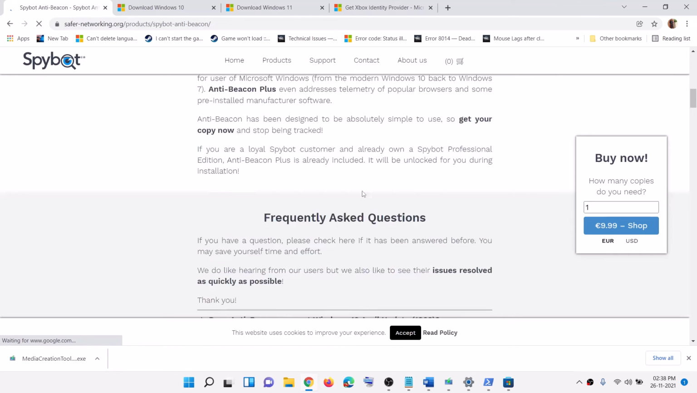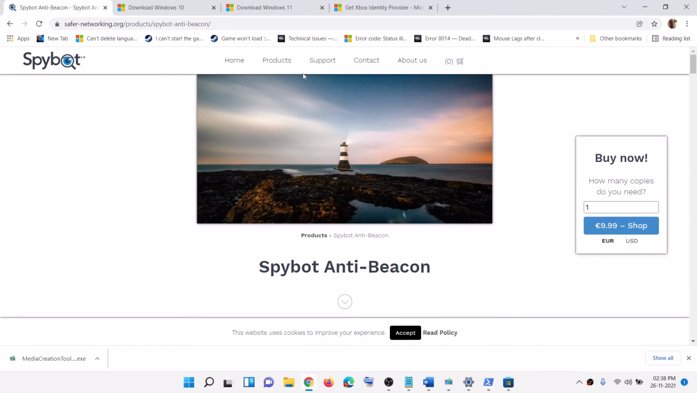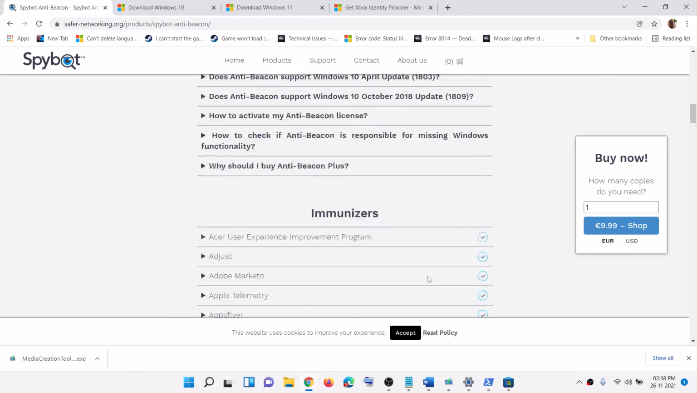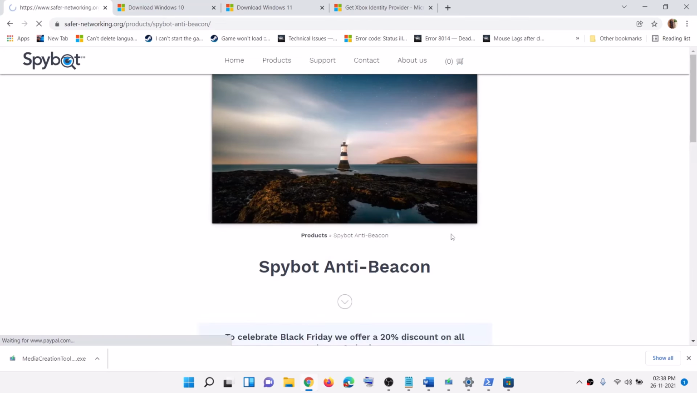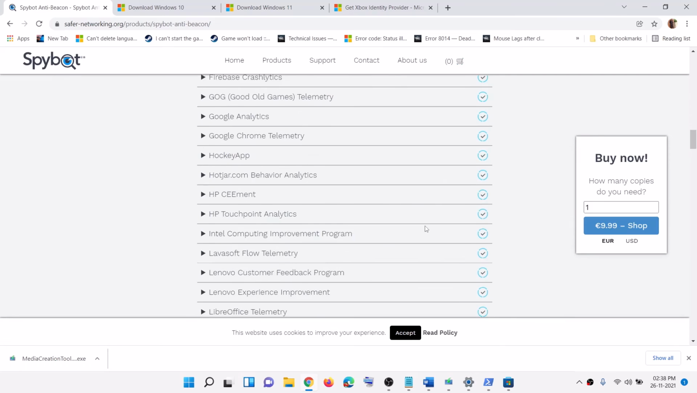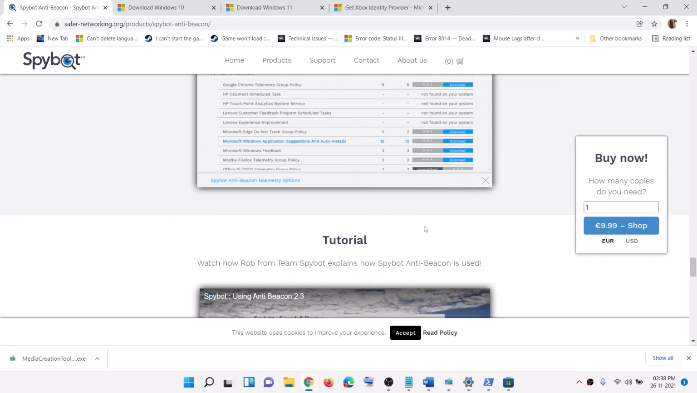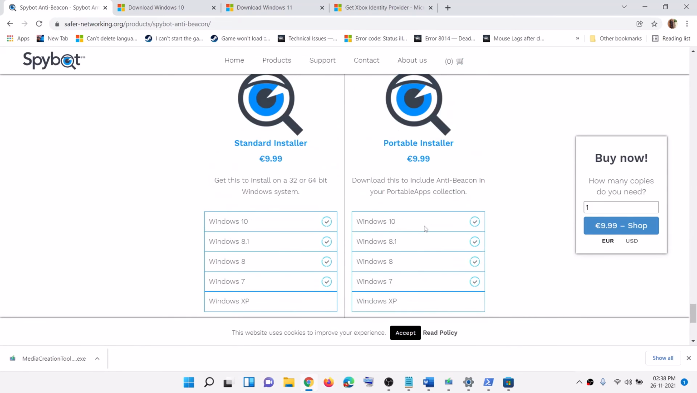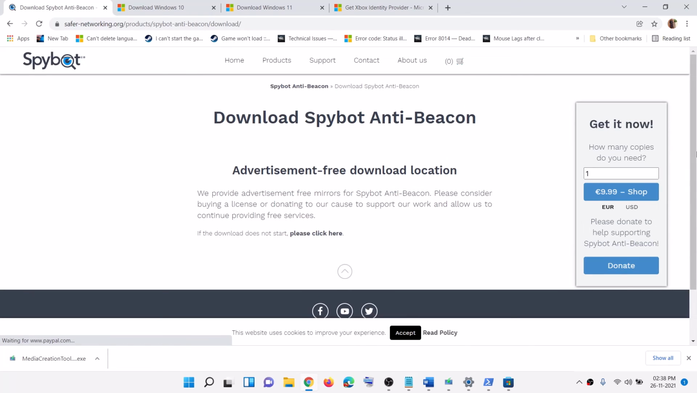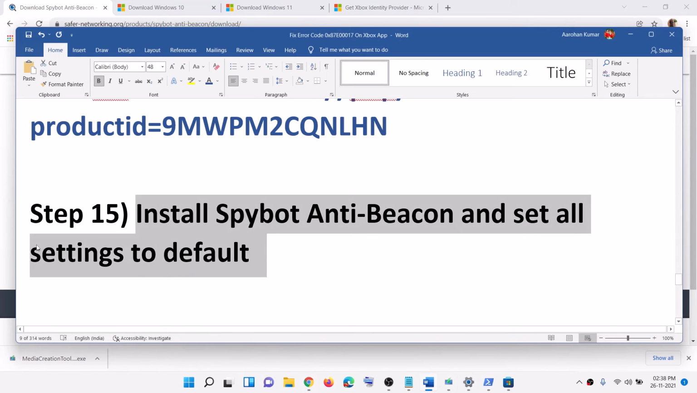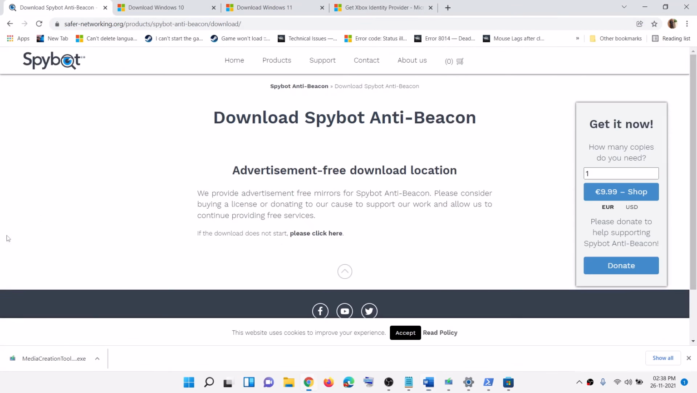And you can go ahead and install the free version. So on this website, you can go ahead and find the free trial. You will find it somewhere. So you can go to products and try to find the free software. Scroll down. You can go ahead and click on download, and this will download the Spybot. After this, you can go ahead and try to use the Microsoft Store or Xbox app.